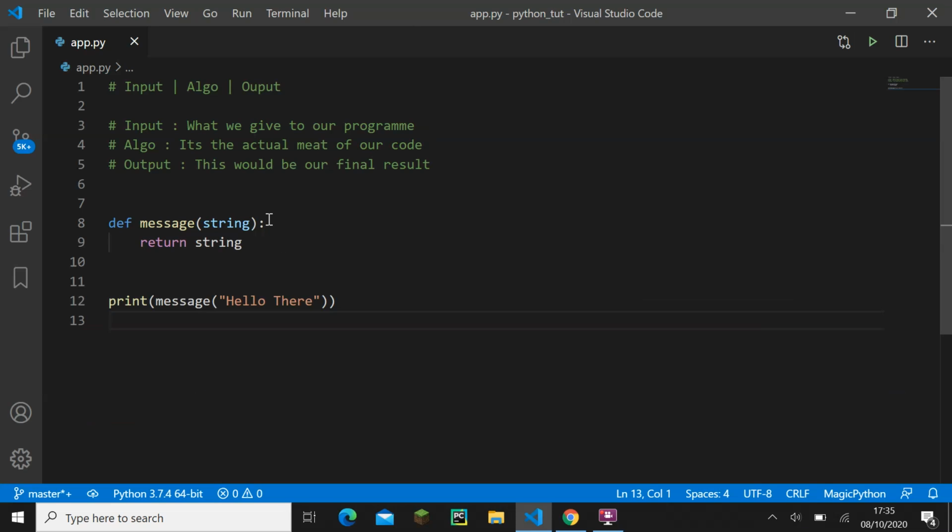So our input would actually be a parameter, because this def message wouldn't be an input. This def message is declaring a function. So these two words just declare a function, and this is where we give it the name. But the parameter is where we give our inputs, and where we can feed our inputs is from where we call it. So here's where we call it, and this gets fed into string, and then with string we can use string inside of the function, and we can manipulate it however we want.